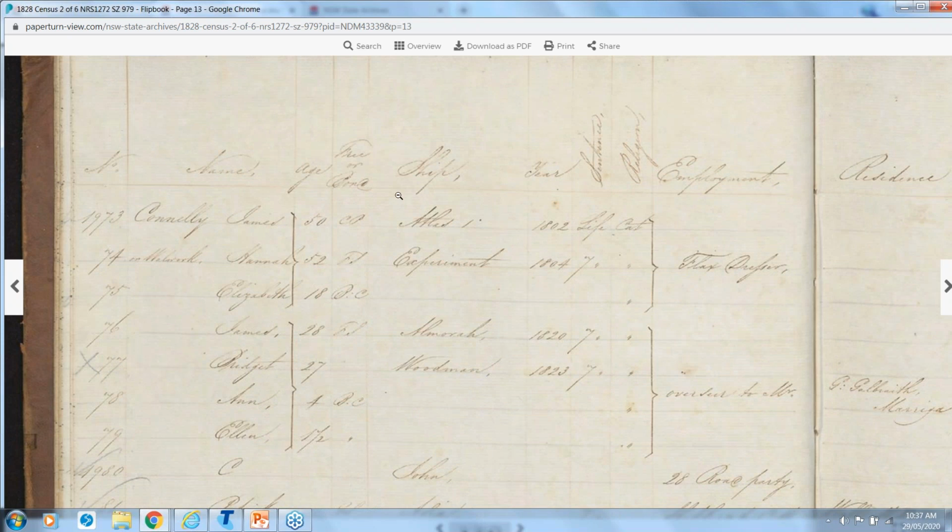And this is what it looks like. So here's a family. So these brackets indicate a family group. This is James, Hannah, and Elizabeth Connolly. And this is the information that it gives you.